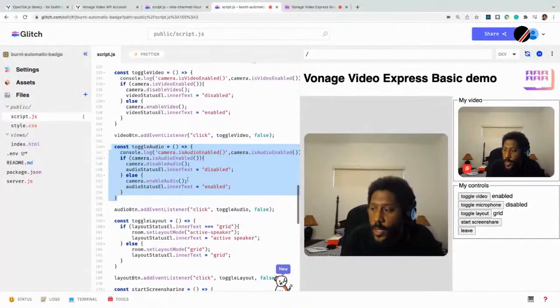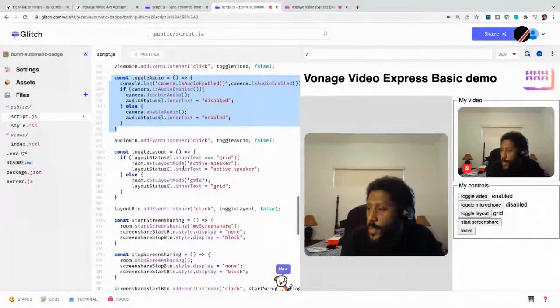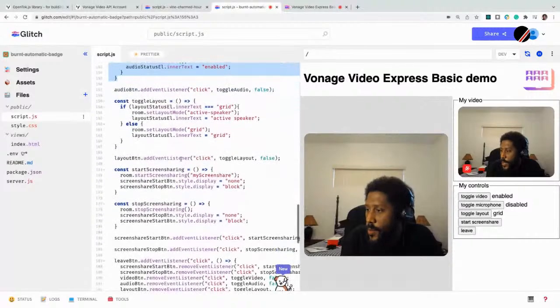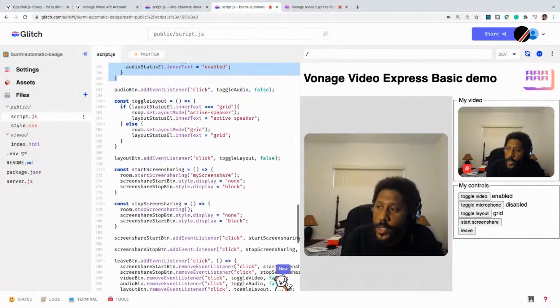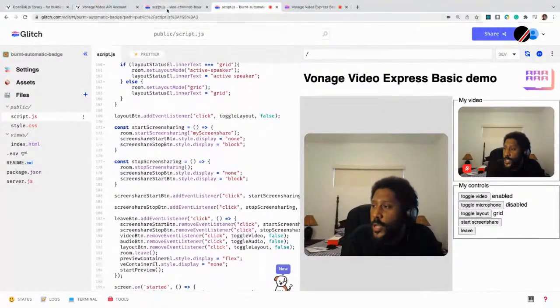And so I think that's a little bit more straightforward. Cool. Oh, and here's the layout. Again, just set layout mode, and we have grid and active speaker. So if it's in grid, set layout mode to active speaker. If it's the other way around, set it to grid. That's, I feel, a lot easier than trying to figure out doing that yourself. And then remember the screen sharing stuff.